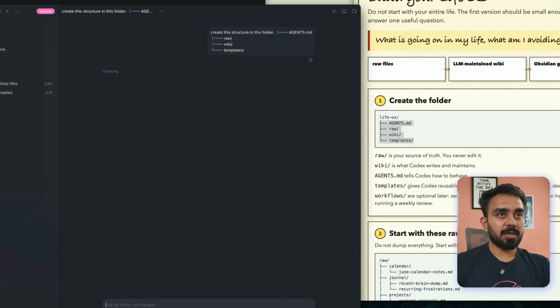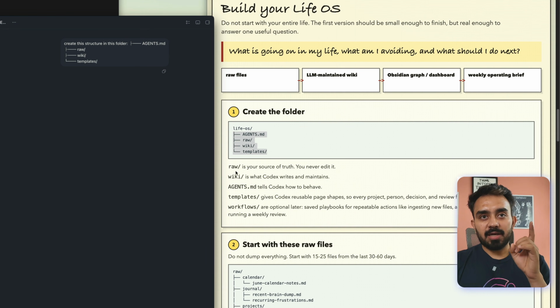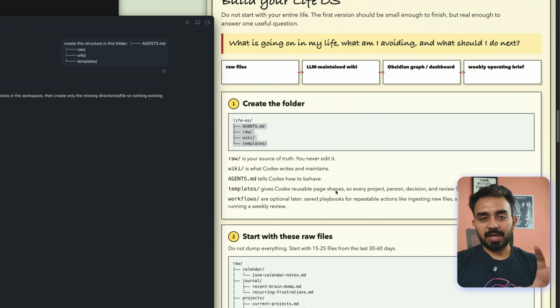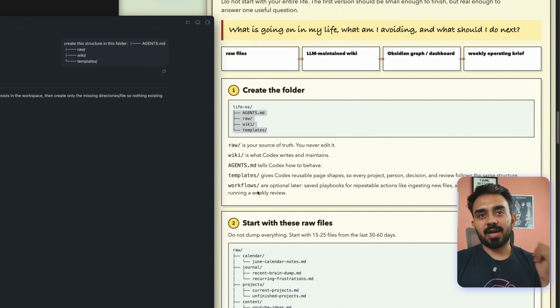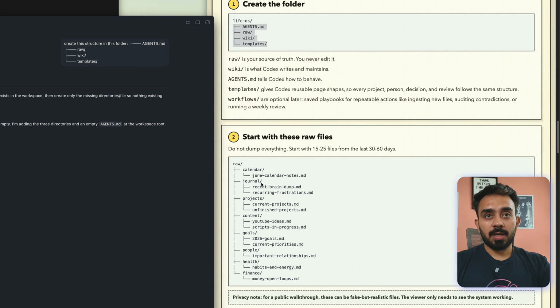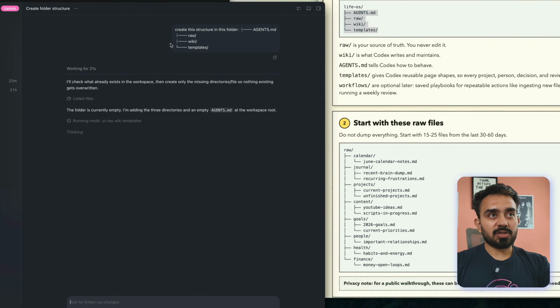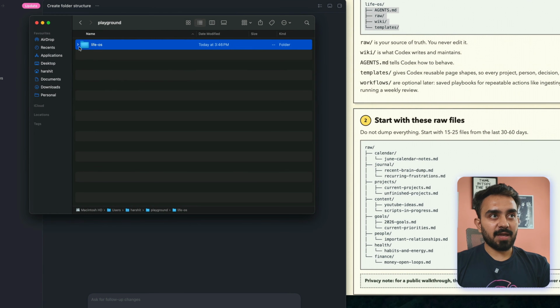Done. So now I'll get a raw folder, a wiki folder, and then we have agents.md, which is going to tell Codex how to behave. Templates, we'll keep it empty. Workflows also is optional. If you already have some processes, you can describe those processes as well in Markdown files within a dedicated folder. Done. Once this folder structure is set up, you will see everything lining up here. So you can see everything is being done by Codex at the moment.